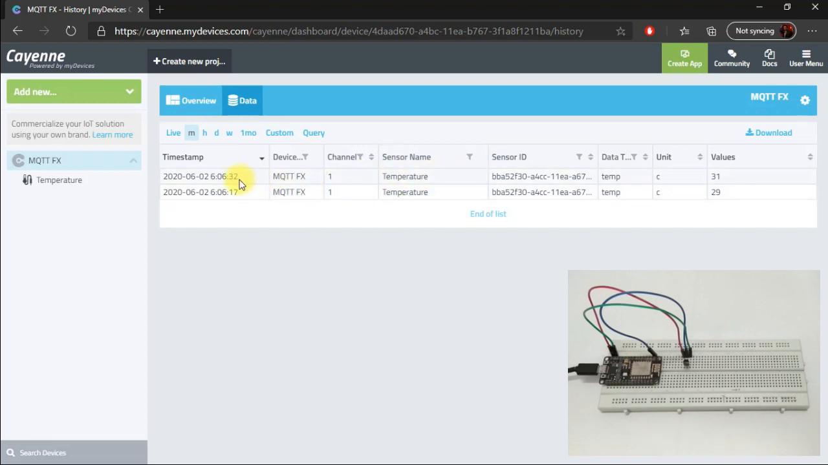So this is my timestamp telling me at what time the value came. This is my channel number. This is my temperature, on which sensor. This is my channel ID or my client ID. The type of data is temperature and the unit is degree Celsius. And this is my value that it has got from the sensor.